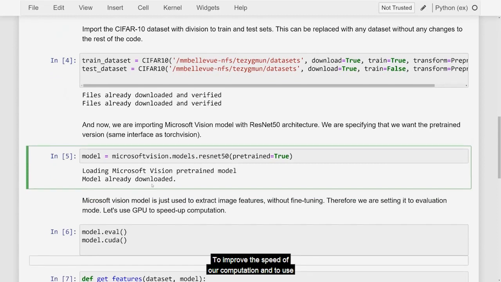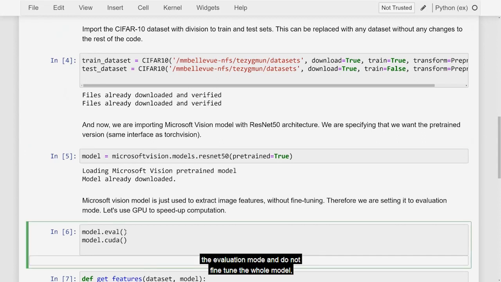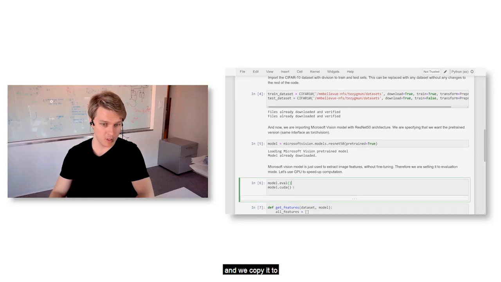To improve the speed of our computation and to use the fact that the features of the Microsoft Vision model are already high quality, we can just set our model to evaluation mode and not fine-tune the whole model. We'll just run the forward propagation through our model. And the only thing trained will be the linear layer, the linear regression on top of that model. So we set it to evaluation mode, and we copy it to a GPU to increase the speed of computation. And as mentioned, this example is using only one GPU. So this is a setup that anyone could actually follow because it's not too expensive.